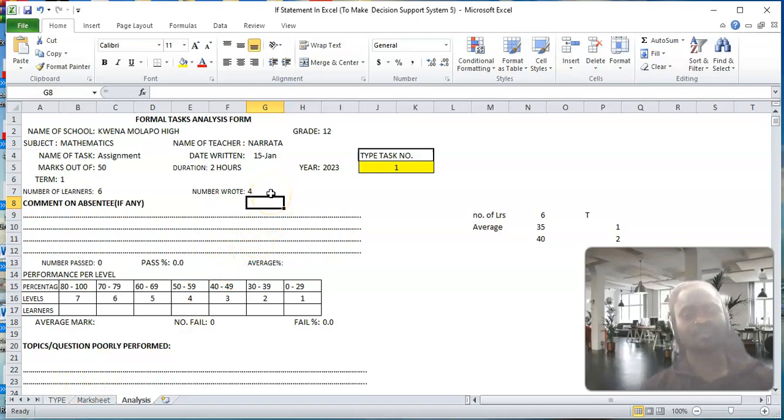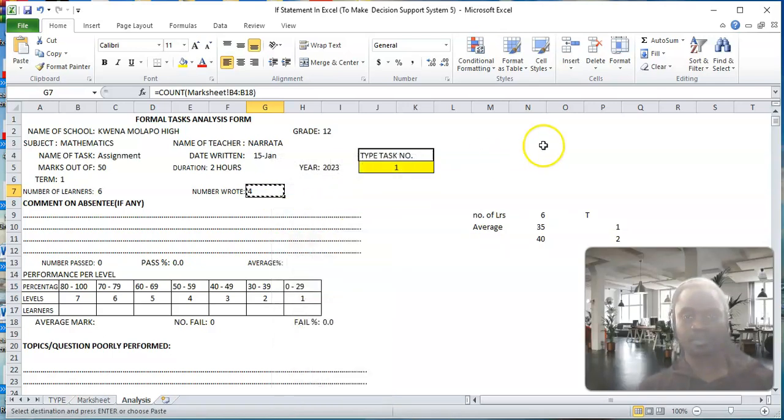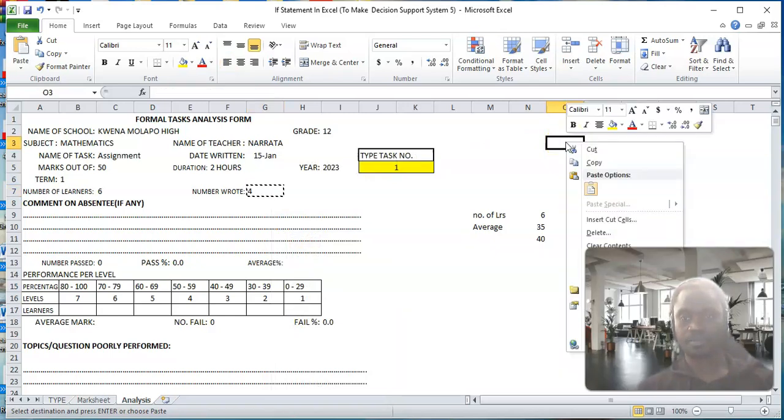What about if it is investigation? So we are going to build the formula. How do we build it? I'm going to cut this and paste it here.